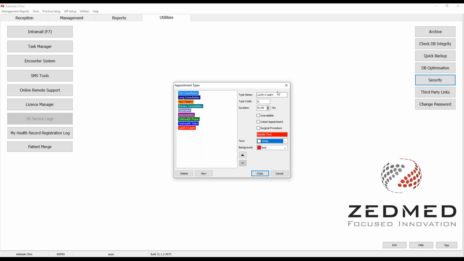A couple of things I'd just like to point out here is the linked appointment as well as the surgical procedure. As an example, immunization, I have set as a linked appointment in my system, and operation is linked with surgical procedure. Let's have a look at what that looks like in action.